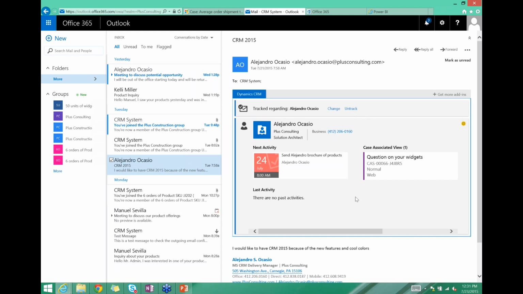And then right below this, because it found this contact in my CRM, it's giving me information about that person. It's telling me the full name that I have in CRM, as well as the person's title, business phone, and company information. Then right below this, it's giving me information about the next upcoming activity associated with this contact.